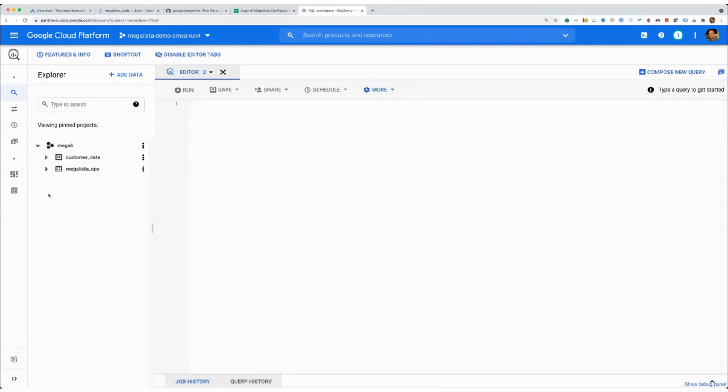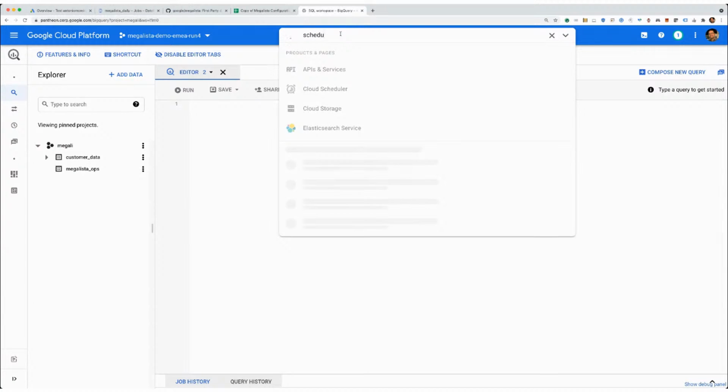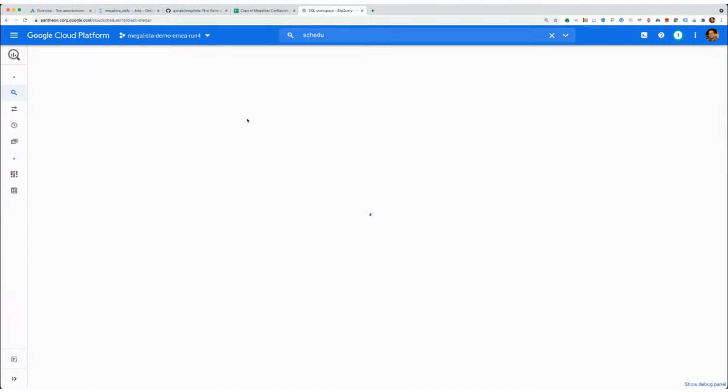As you can see, we have the data set created here, but it's empty because we haven't run anything yet, but it's there. Finally, the Cloud Scheduler. That is the scheduling tool that will actually execute the job periodically.